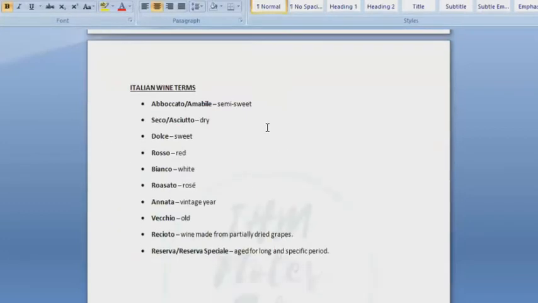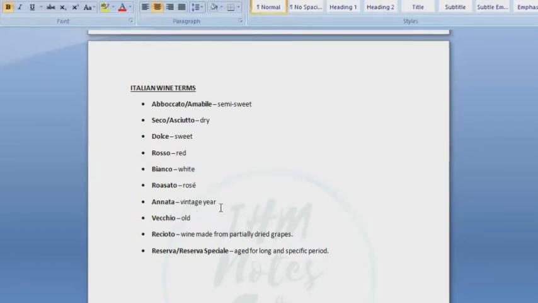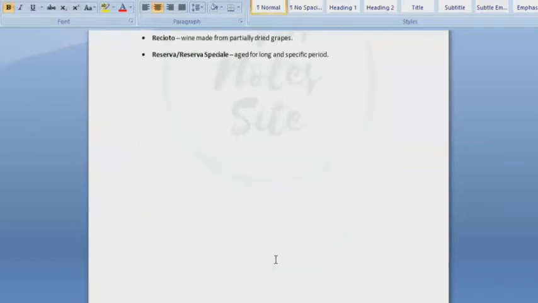So, Italian terms are important. Abboccato, amabile means semi-sweet. Secco means dry. Dolce, sweet. Rosso, red. Bianco, white. Rosato, rosé. Annata, vintage. Vecchio, old. Passito, wine made from partially dried grapes. Riserva, aged for long and specific periods.